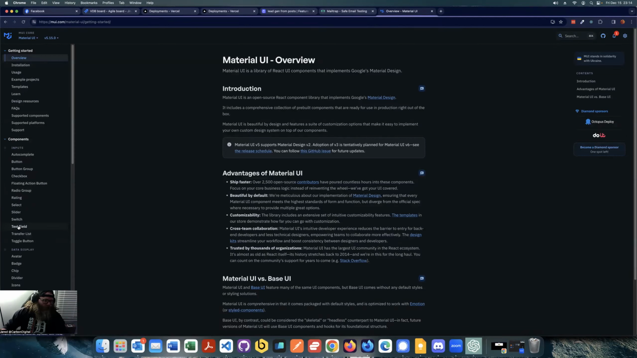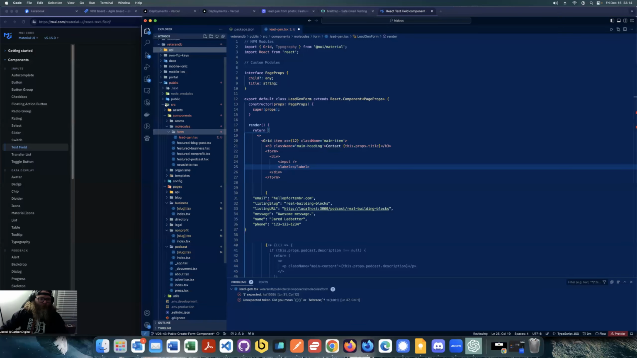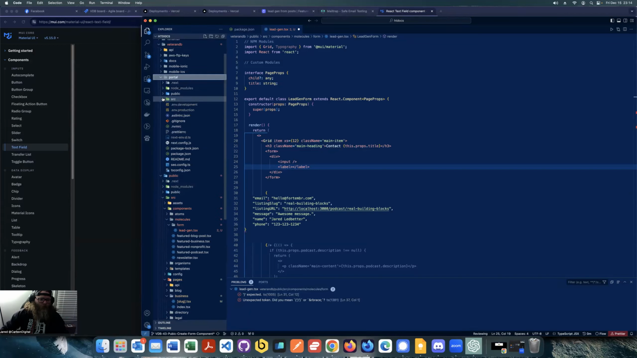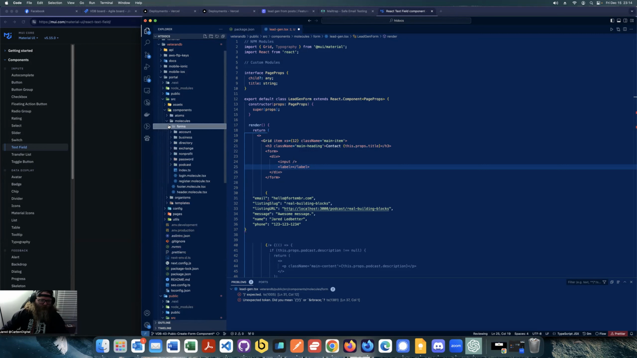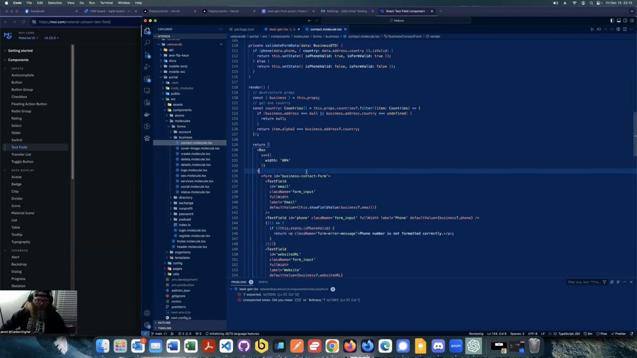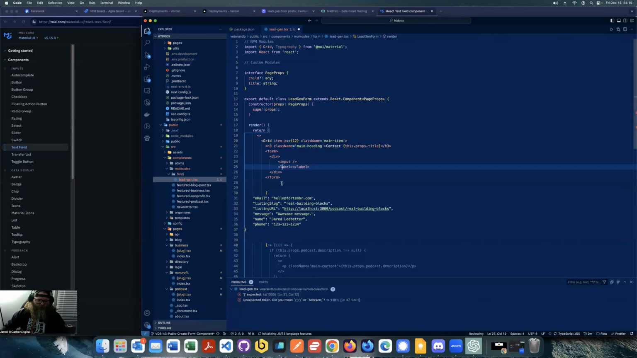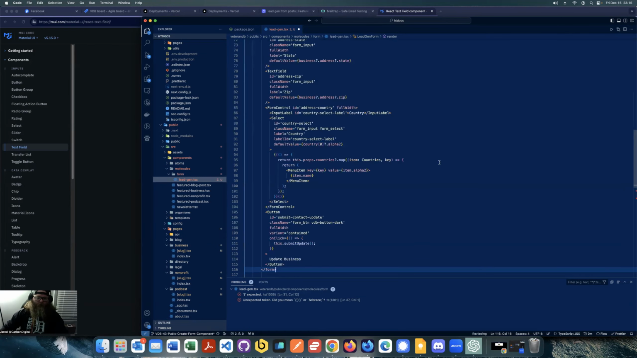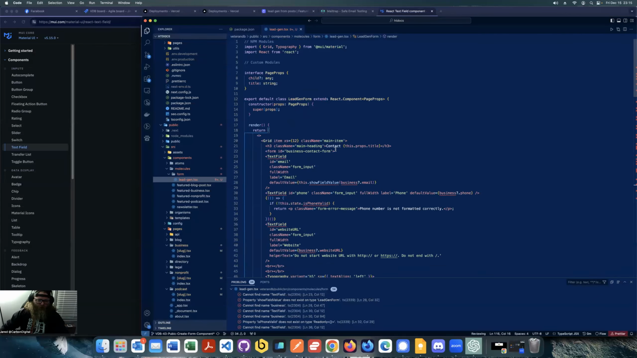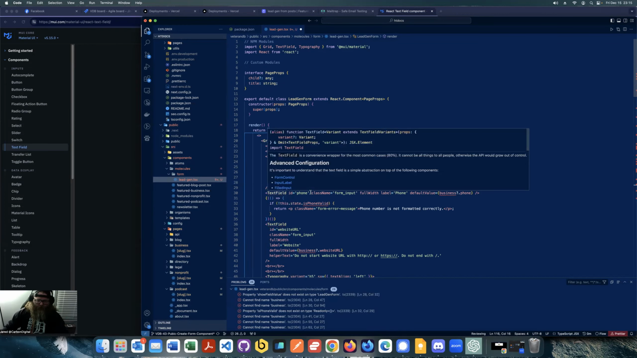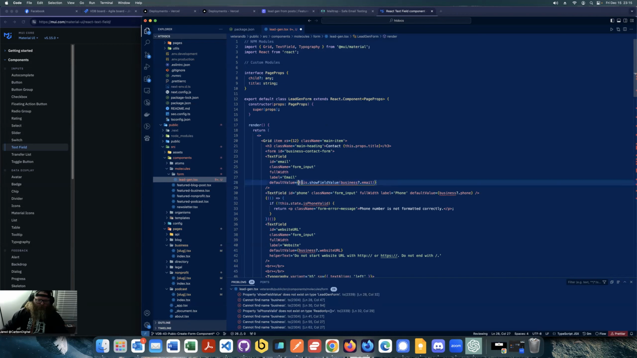All right, so we need a text field. Actually, you know what? Work smarter, not harder. Portal, source, components, molecules, forms. We'll do business, contact, and we'll copy all of that. Good enough. Okay. So that is our form. So it's going to look crazy because I got to add a lot of stuff. So email, phone, we want both of those. There is no default value. Nice.